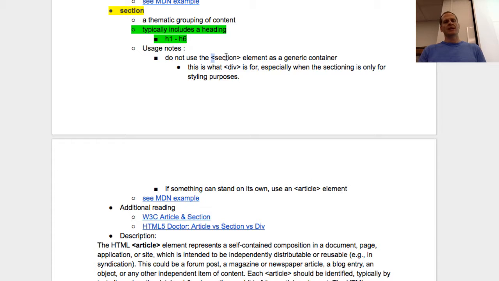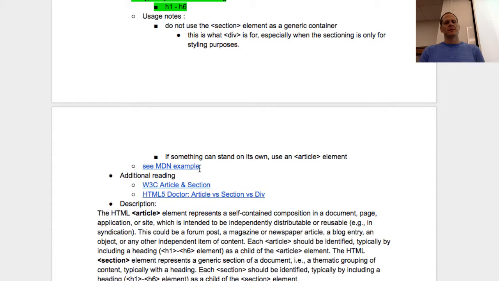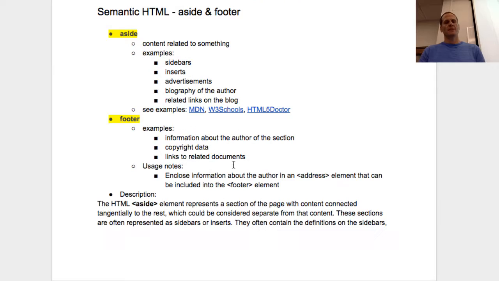So don't use the section element as a generic container. That is what div is for, especially when sectioning is only for styling purposes. If something can stand on its own, use an article element. Aside and footer. Aside is content related to something: sidebars, inserts, advertisements, biography of the author, related links on the blog. Footer: information about the author of each section, copyright data, links related to documents. Enclosed information about the author and an address element can be included in the footer element.